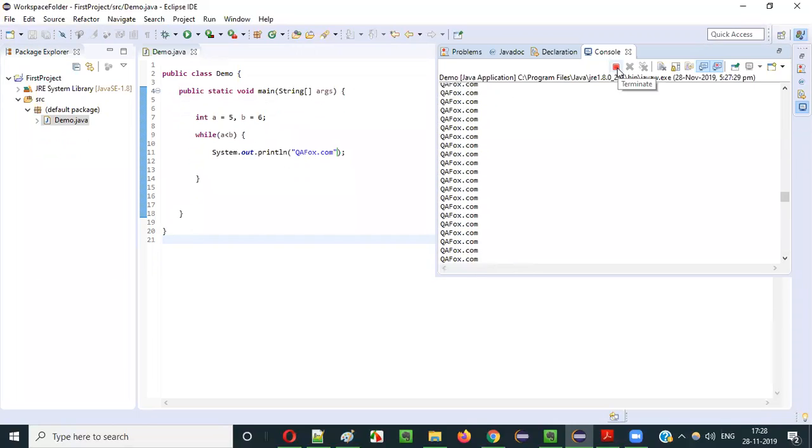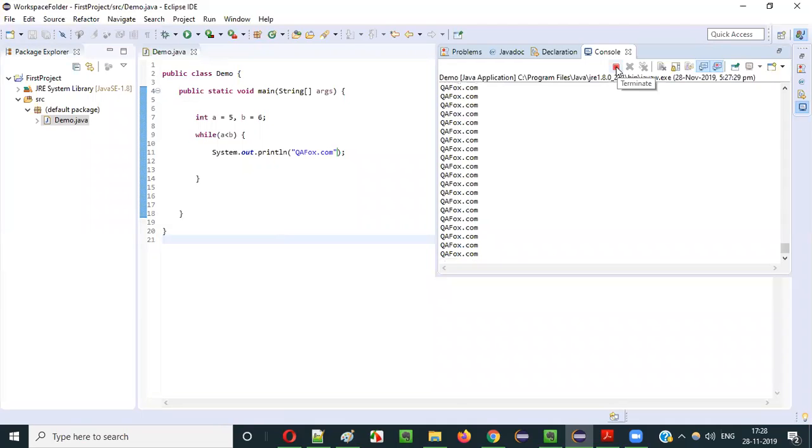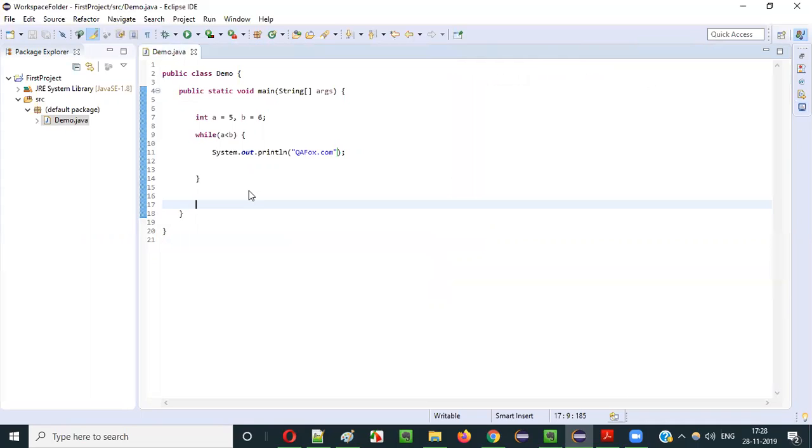You can see some red button here. You have to forcibly terminate this program. We have to switch off this program, guys. Otherwise, it will keep on running like this. So when you click on this terminate option, you see it stopped finally. The program has been switched off. Then only that infinite loop will stop. Otherwise, it will keep on printing, guys.